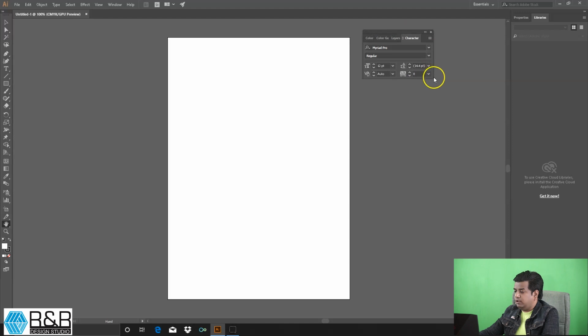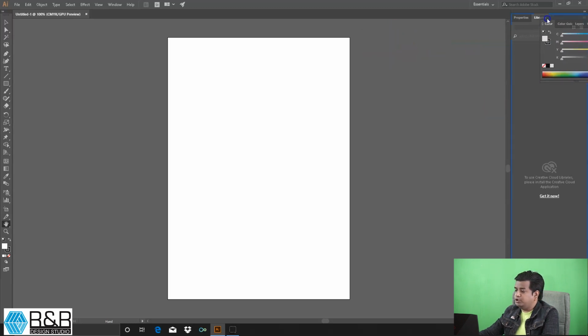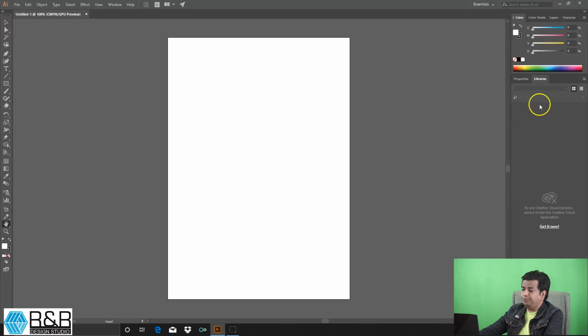Now see, I need layers, I click on layers, I'll get layers. I want color, I can click on color, I can get colors. Okay, so this complete thing also I can push onto your right hand side and dock it together. So I have everything on the right hand side and I have the toolbar on the left hand side.